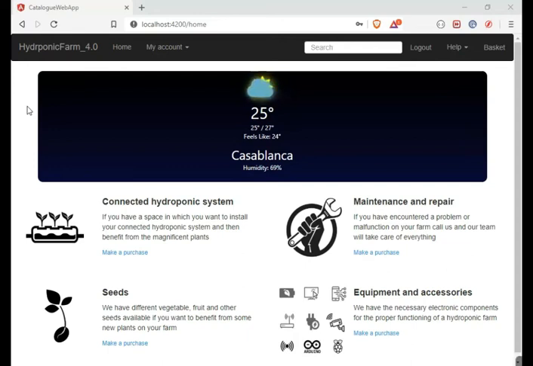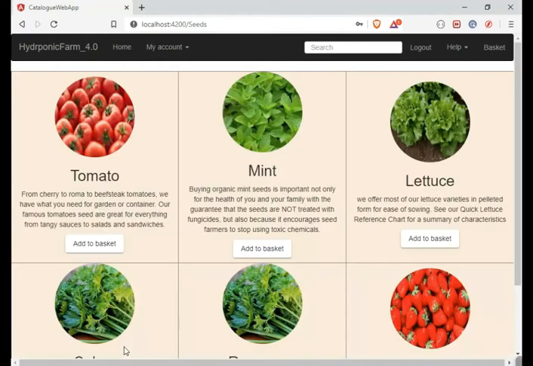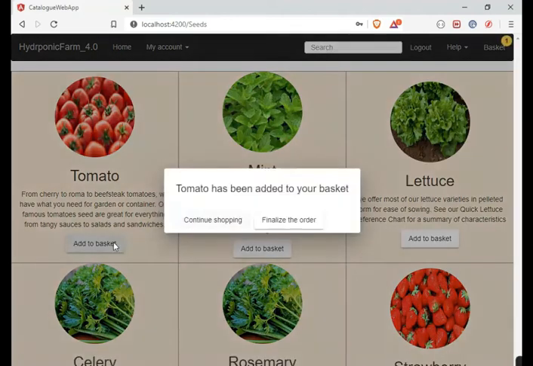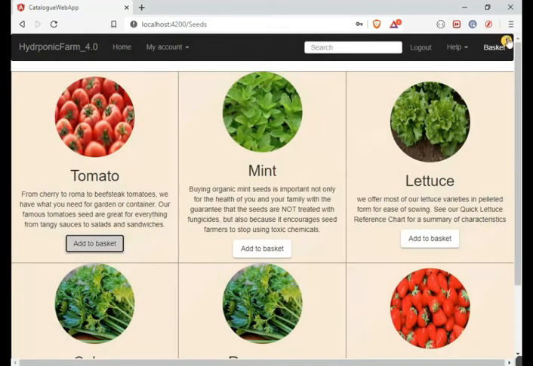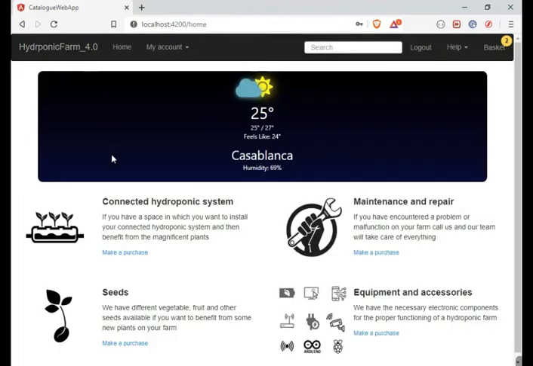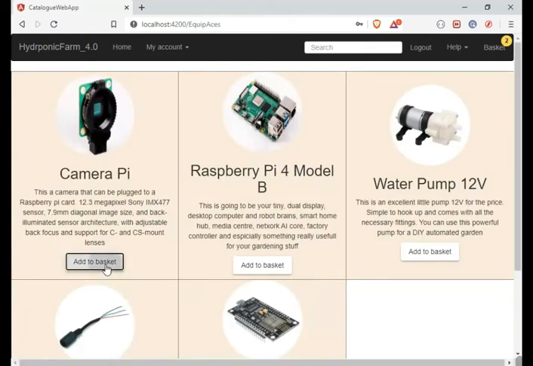After that, the user will be able to think about buying some products. Seeds, for example. Now I'm going to order some seeds. Here you can notice that there is a notification, which means that the virtual basket begins to be filled with the chosen product. Okay. Now the user will be able to think about buying some accessories.